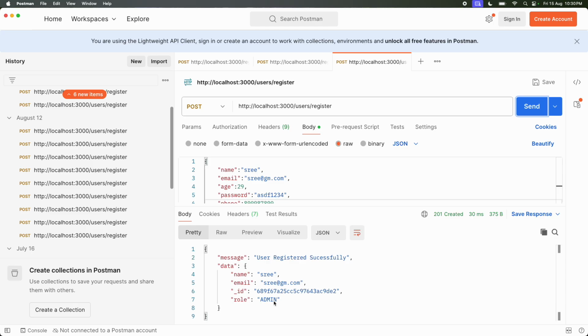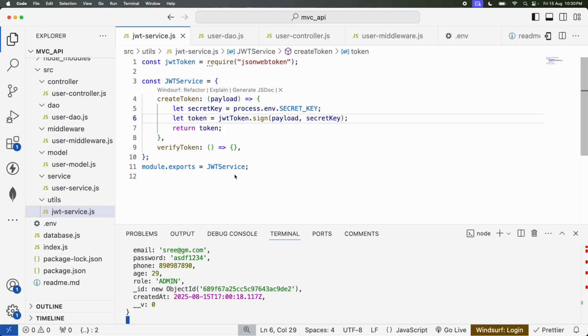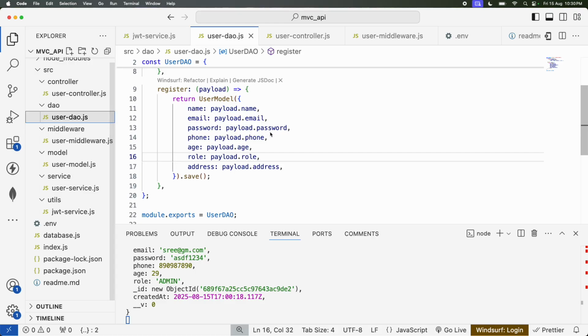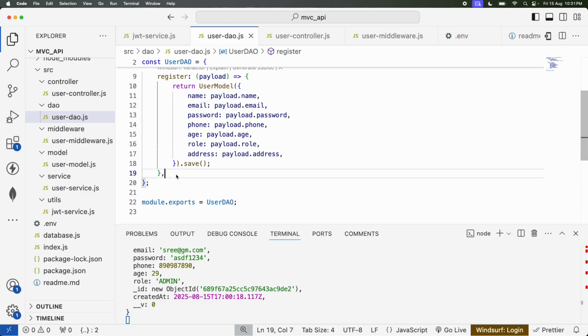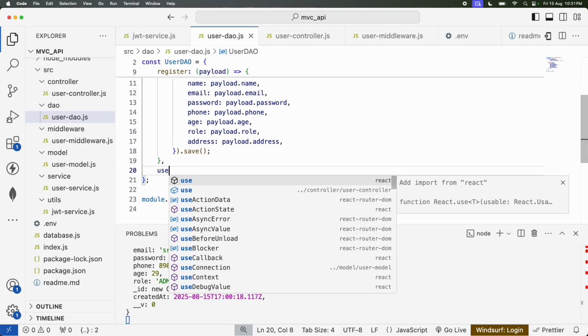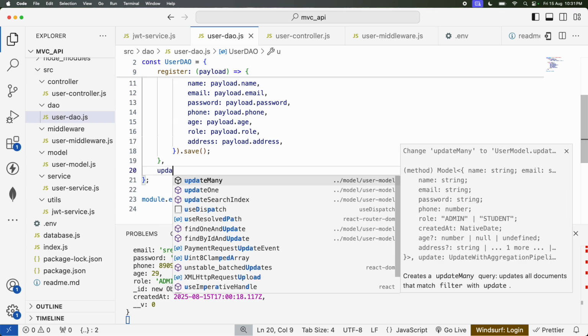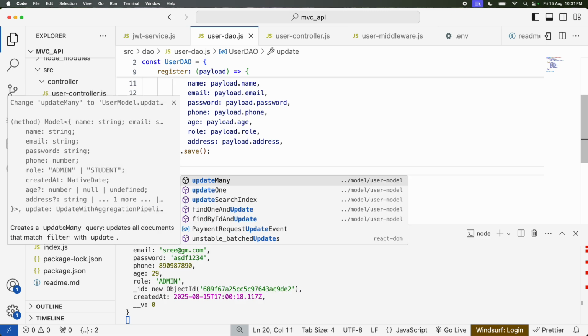So we have done half of the JWT. Now we are going to do the second part of the JWT. This much is clear, Ganesh? Okay, be serious. Now let's create an update query. In the update query, we are going to do the DAO page, right? So we are going to create an update user.